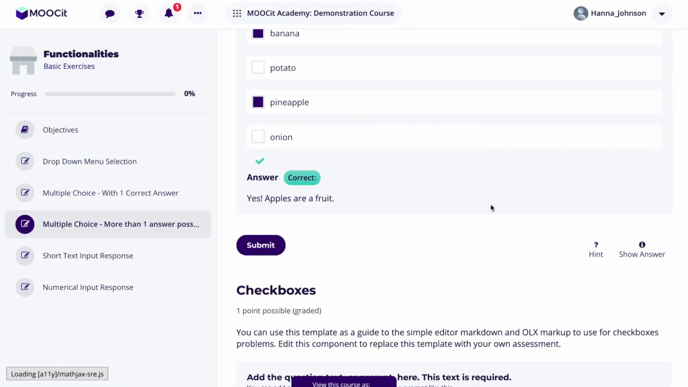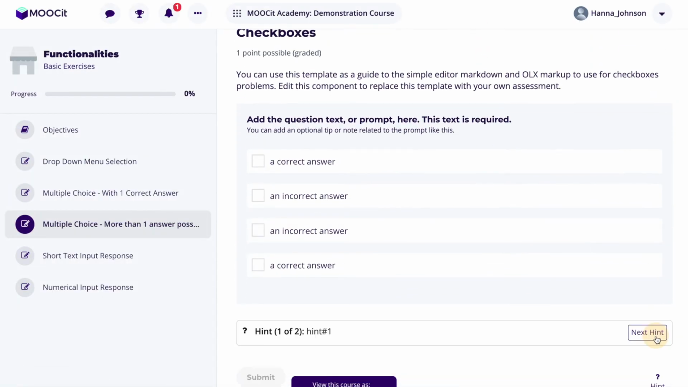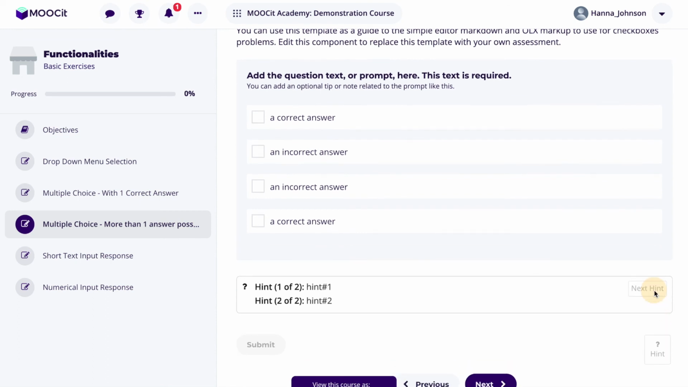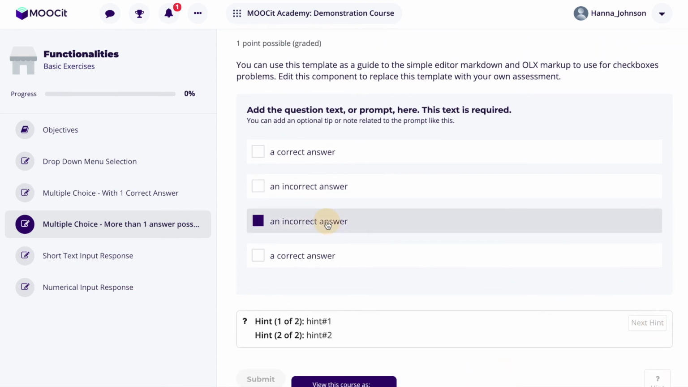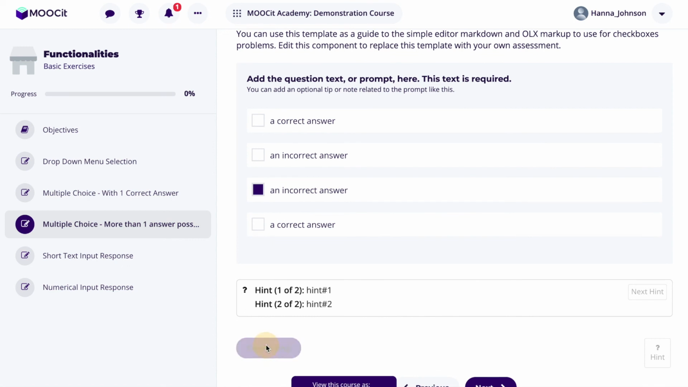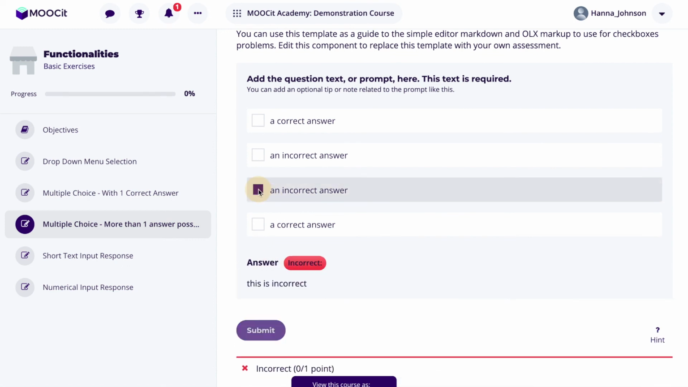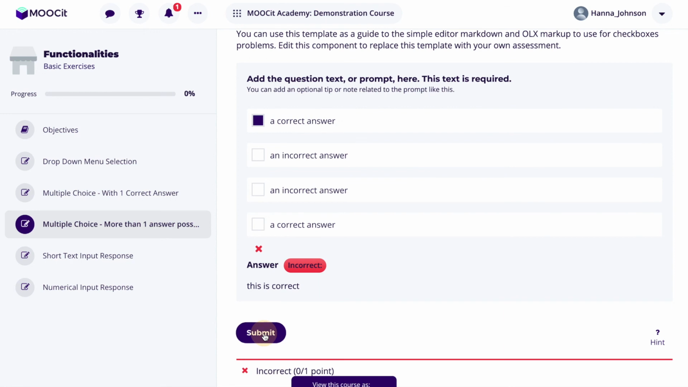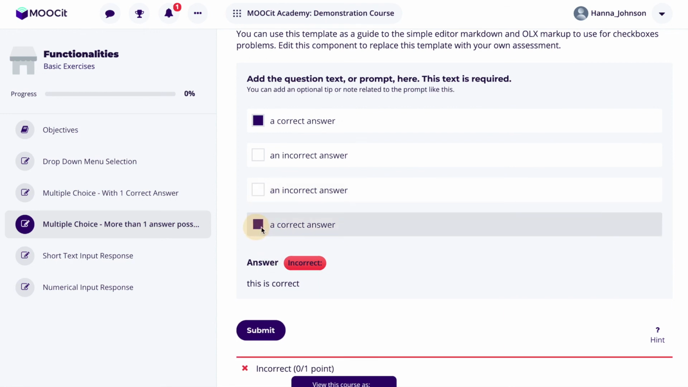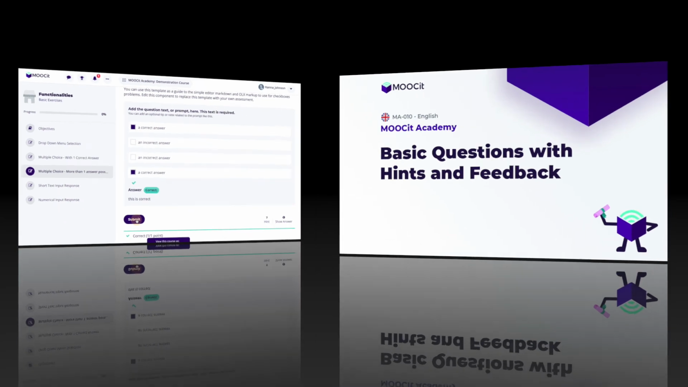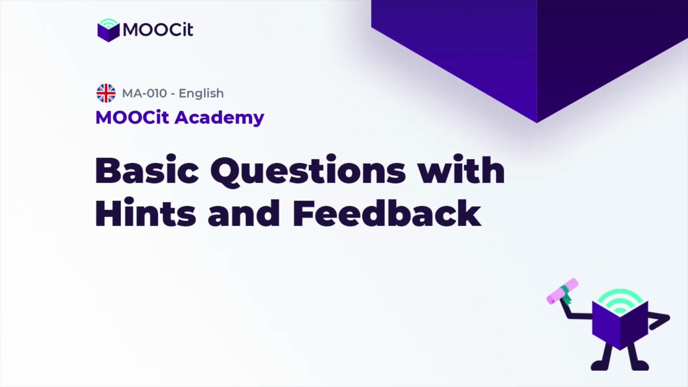For our question, we can see the first hint and then the second. Now, when we try to select and submit an incorrect response, we will see the customized feedback we just created. Here, we can also see the feedback we added to the correct response. And that's the basics of adding hints and feedback to your common problem components.